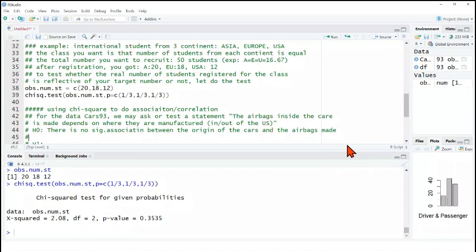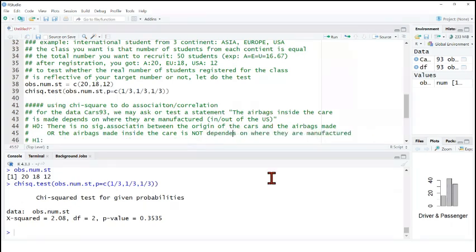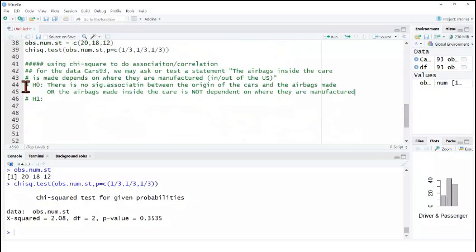So we can change the phrase, but the meaning is the same, right? You can just copy: the airbag made inside the car is not dependent on where they are manufactured. So the meaning is the same, right?